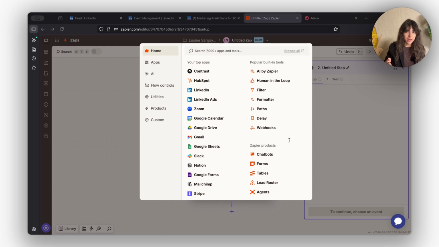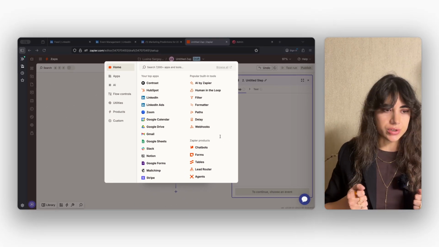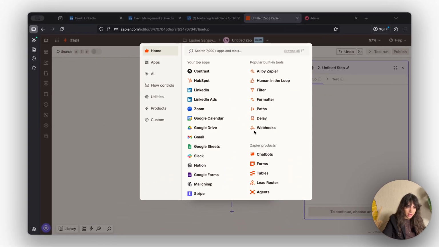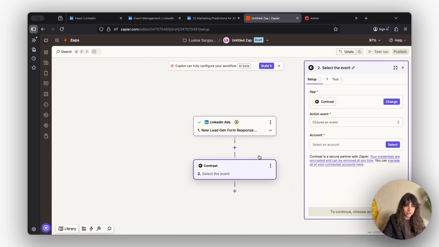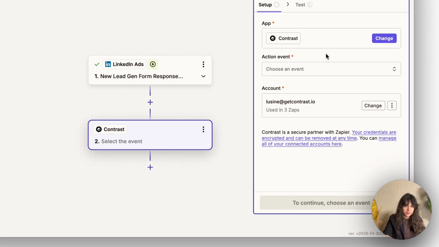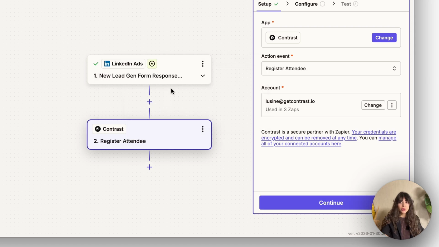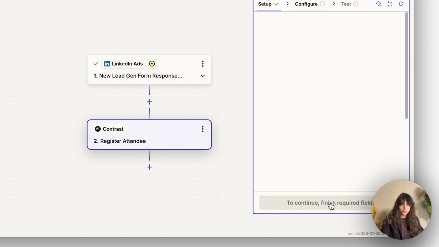Now for the action step, this is where we will tell Zapier what to do with that attendee information. So click add a step, which we already did, and search for your webinar platform. Here I have Contrast, so I just click on it. As I mentioned before, the steps are very similar if you are using another webinar platform. So for the action event, I'm going to choose register attendee. Here you need to connect your webinar platform by signing in and authorizing the connection, after which click continue.